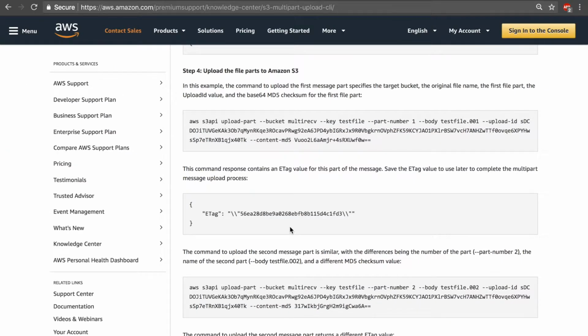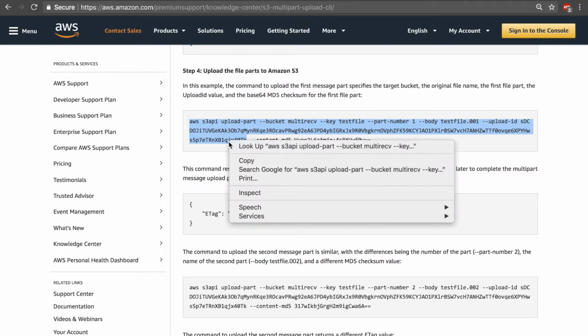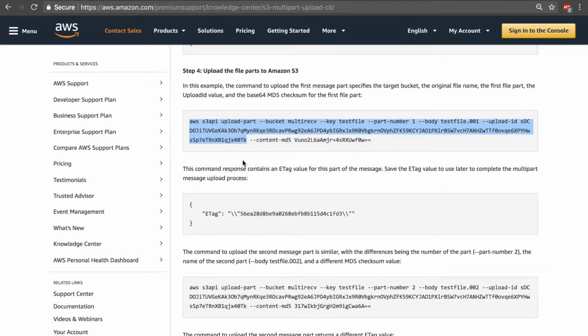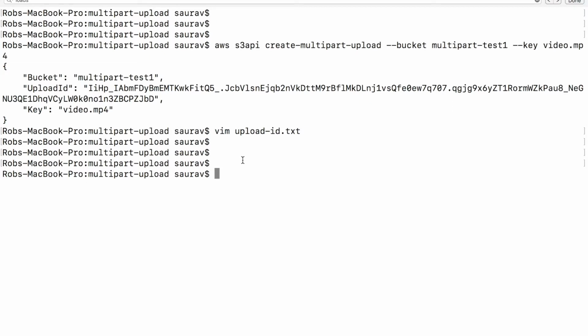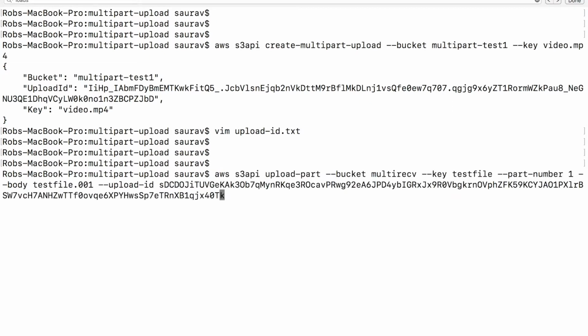The next step will be to upload the file parts to Amazon S3. So I will be using a command like this to upload my part. And I need just this much because once again we are not doing the MD5 check. So I'm going to copy this. I'm going to prepare this to be pasted to my command line interface. So I'm going to quickly go back here and paste this first of all and make some changes.